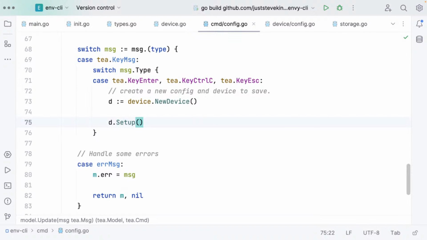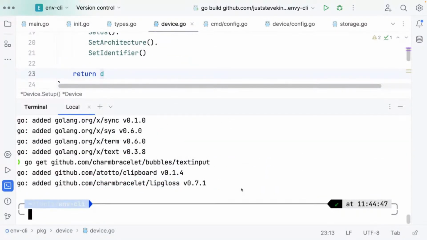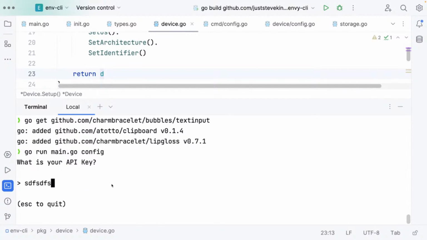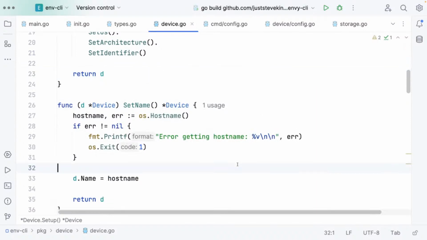So what's next? I think we need a save method on the device itself. Let me just run go run main.go config. What does it give me? Here we go. Blah, blah, blah. It's not letting me quit because I've not tied it all up. Okay, so just kill that, terminate. I'm going to call it a day there. I need coffee.